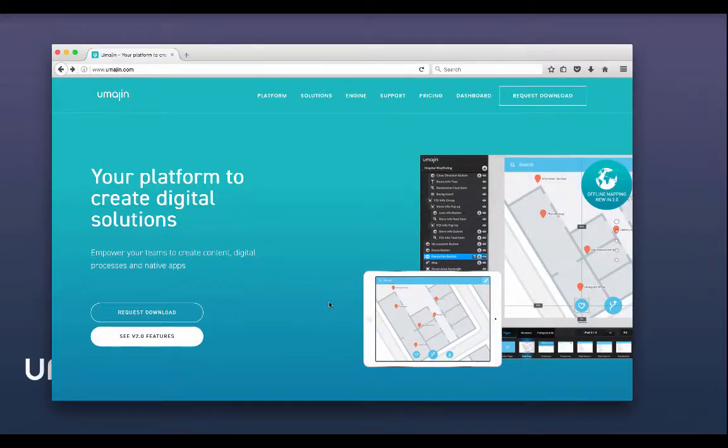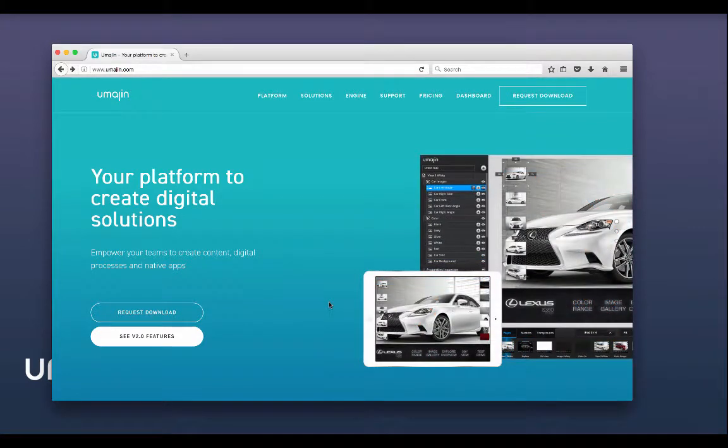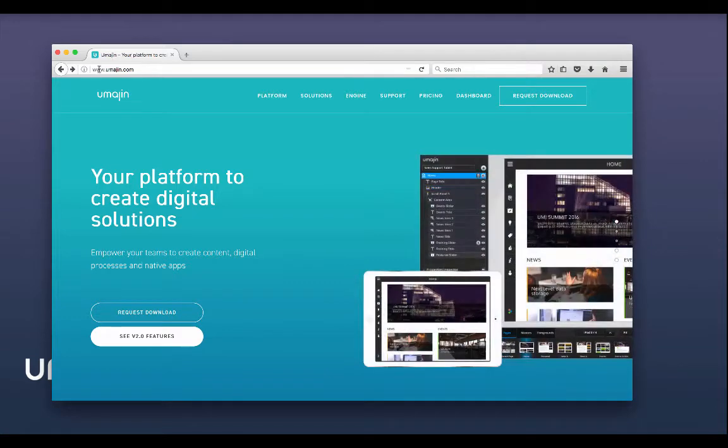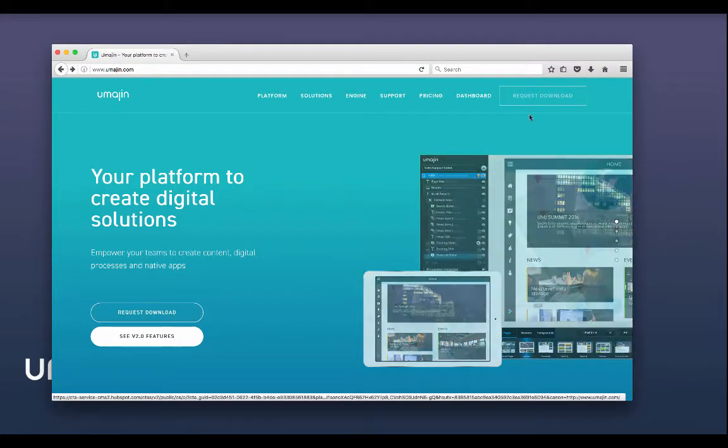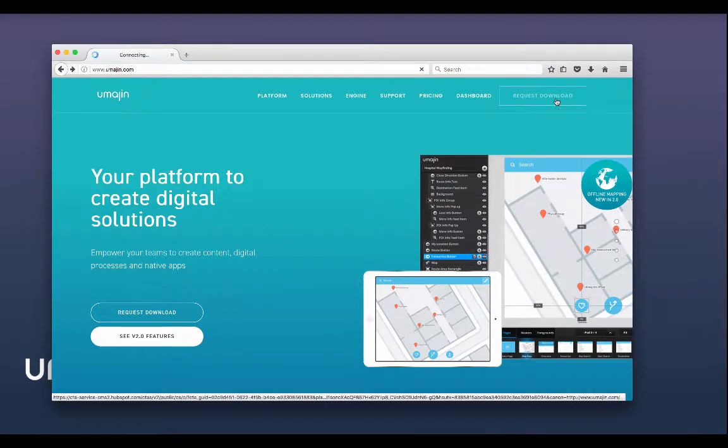Okay, to get started with the Umajin platform, the first thing we need to do is go ahead and register, download, and install the Umajin editor. So what you're going to want to do is open your preferred browser and just go to umajin.com. Once there, in the top right, you'll see a request download button. Just go ahead and click that.